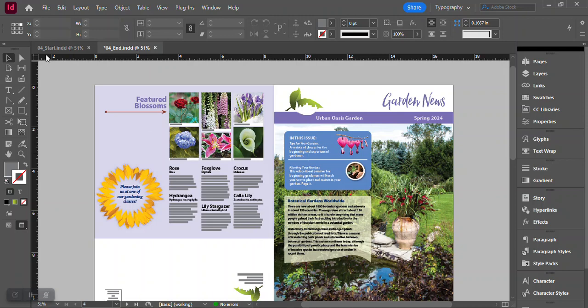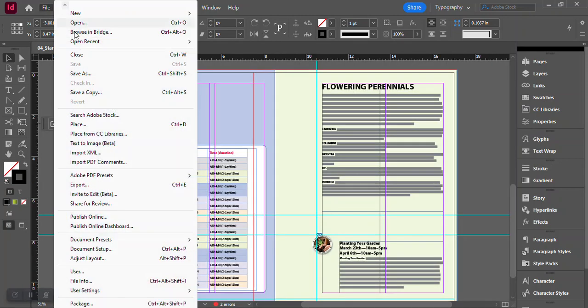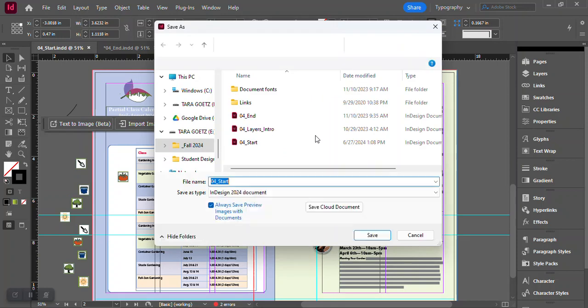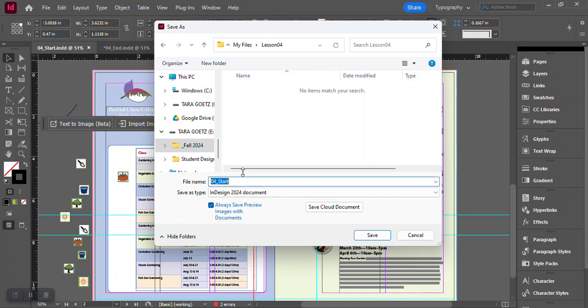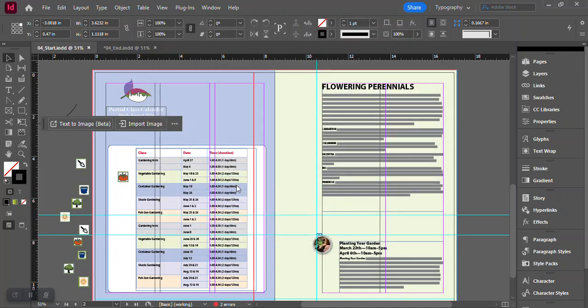I'm going to go ahead and Save As. Navigate to my files for lesson 4 and change this to 04_objects. Well, it kind of helps if I can type. And then I'm going to save that. Okay, we are good to go. 04_objects.